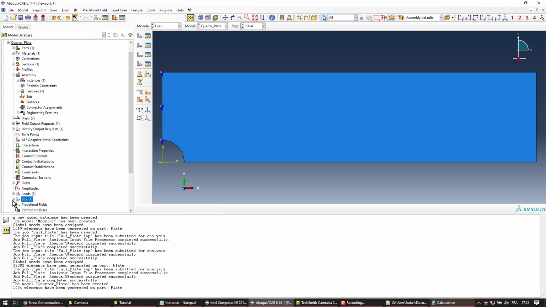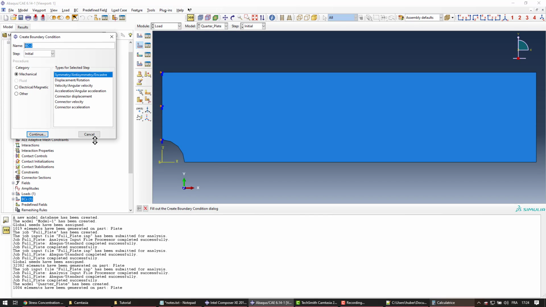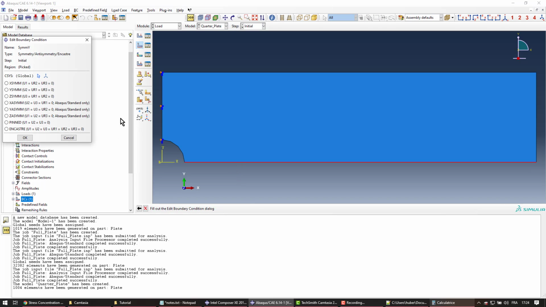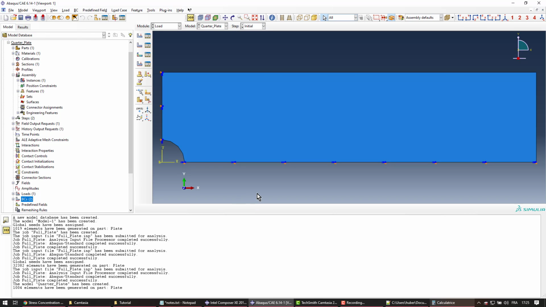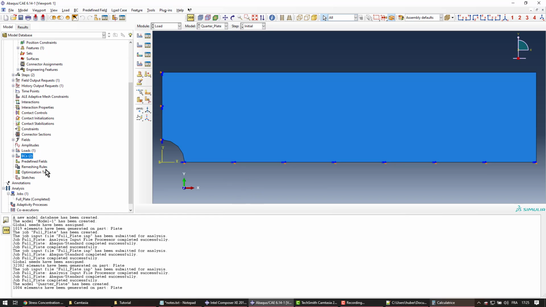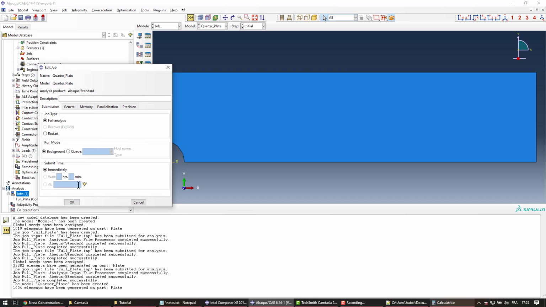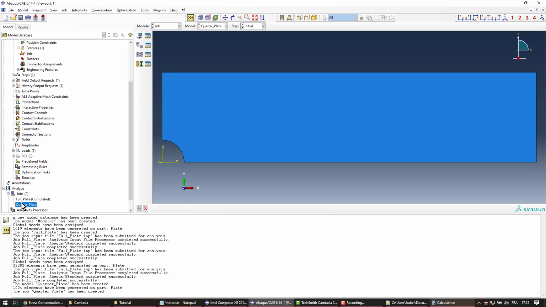So click OK. I'm going to do the same thing again with the bottom edge, or it's more like the middle edge. And I'll call this one symmetry Y. In the initial step, selecting the edge, and Y symmetry. And that's it. My symmetries are defined. And that's all I need. I'll create my job that is now called quarter plate. Standard is good here, and submit.